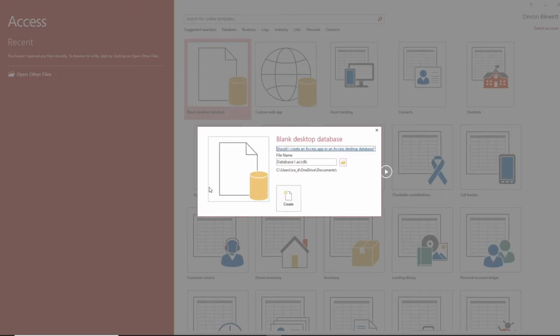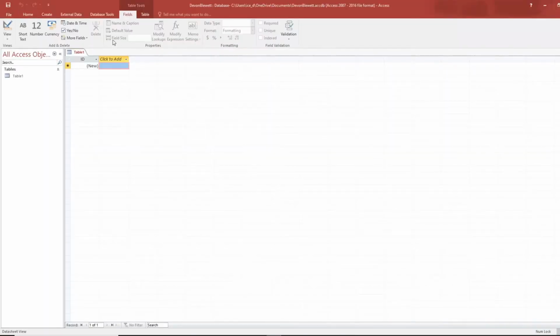This is where you will name your database. For the assignment, we would appreciate it if you used your name as the file name. It makes it easier for us to organize and mark. Then you click Create. This whole thing is called your Access database.